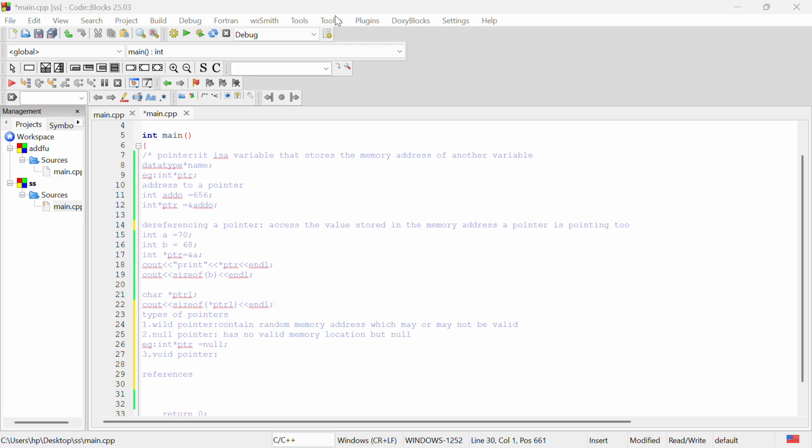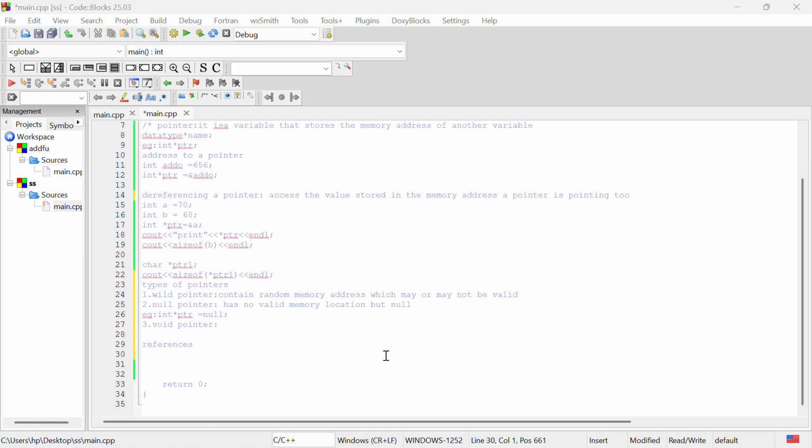It provides an alternative name for an already existing variable. It's just there to provide a name for it, and allows you to work with the original data type. So it's just like calling out the same variable again. So what's the difference between pointers and references? You should know this too.